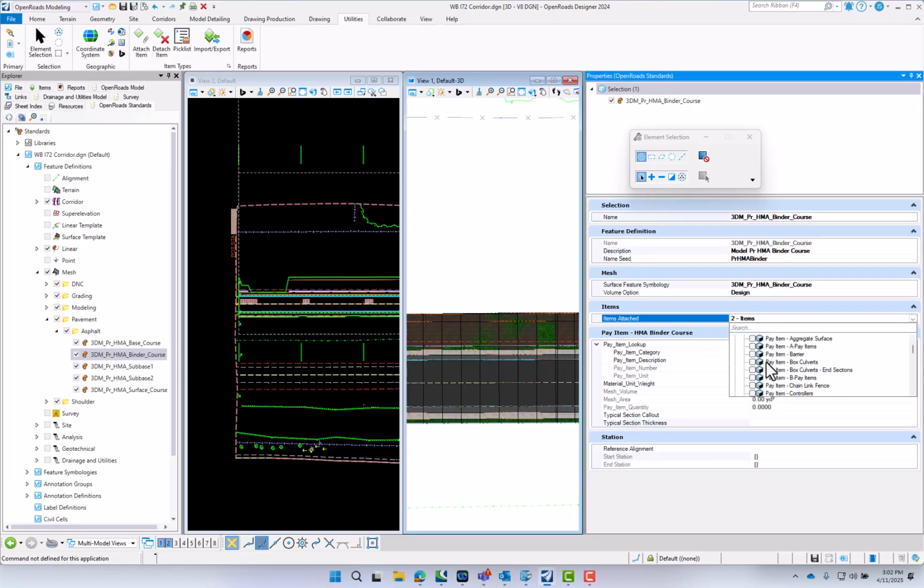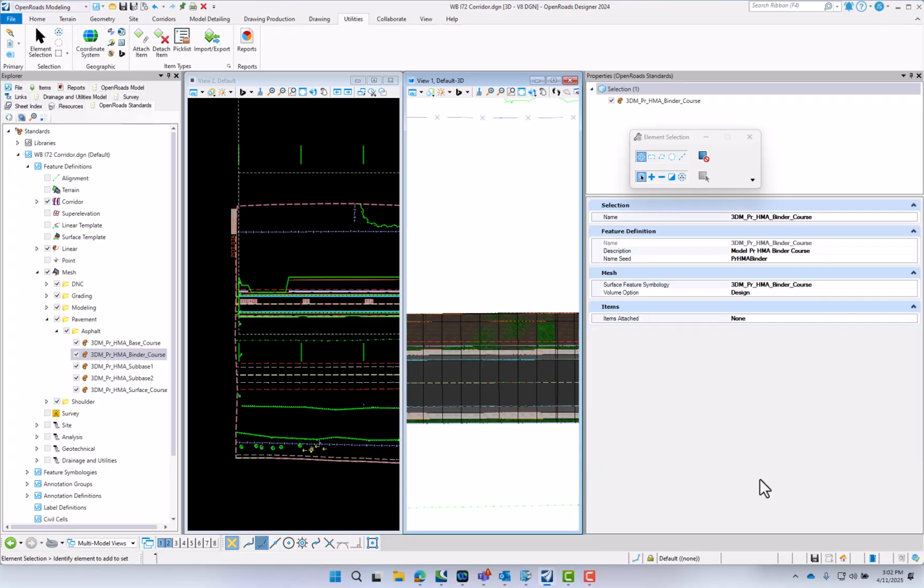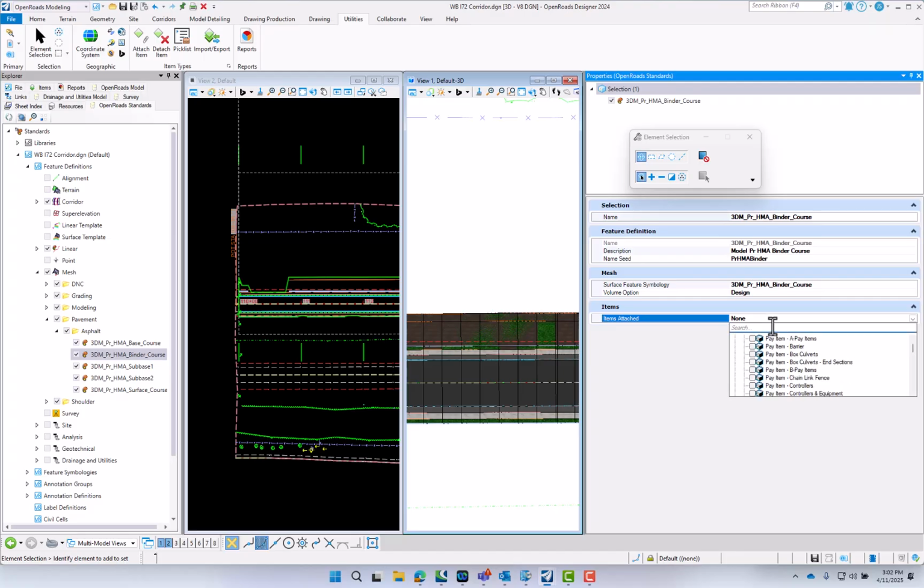Take station off. Take binder off. Click out there. And then we'll come back in and assign it. We'll do location, do station, do typical, and then we'll do HMA binder. So I'm going to search HMA. It gives me the pay item again, so I just select it and select binder.